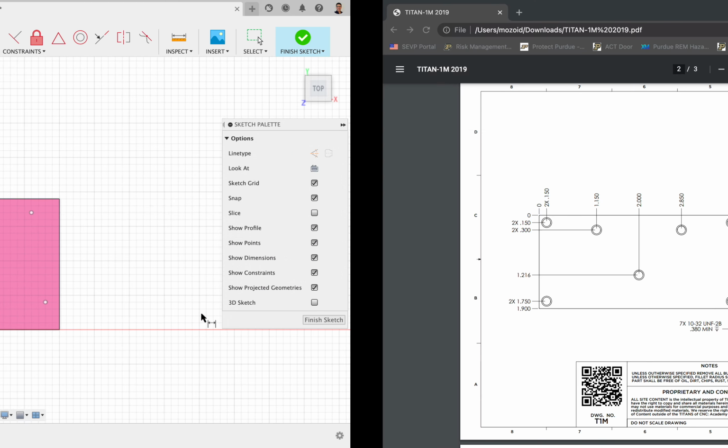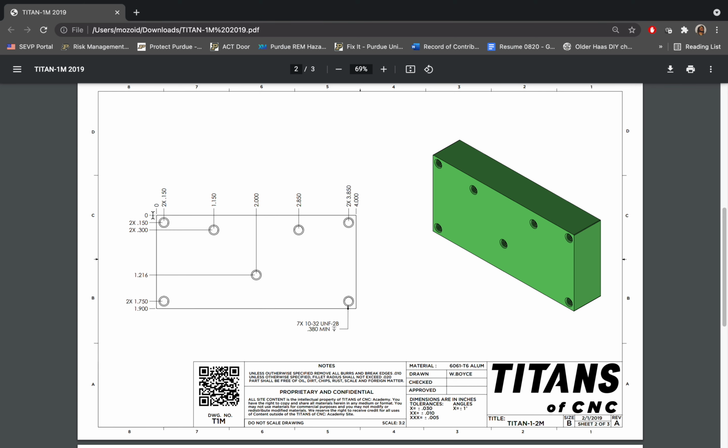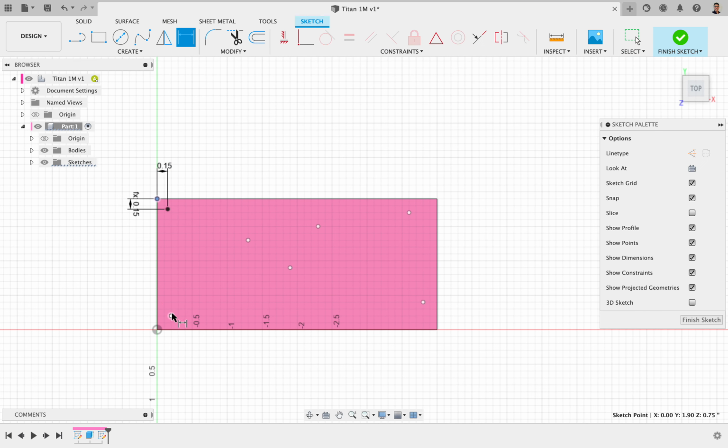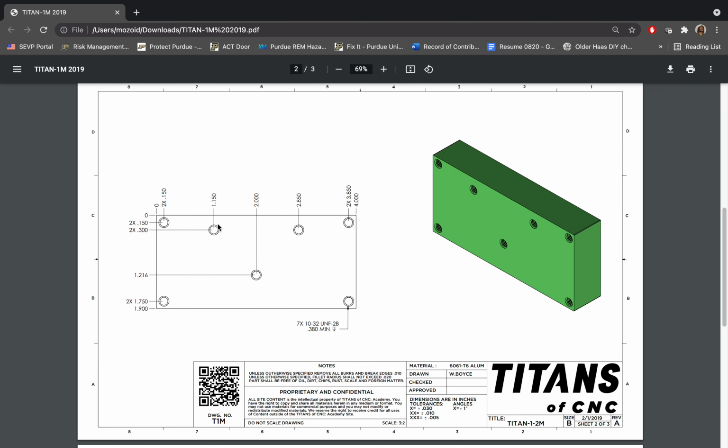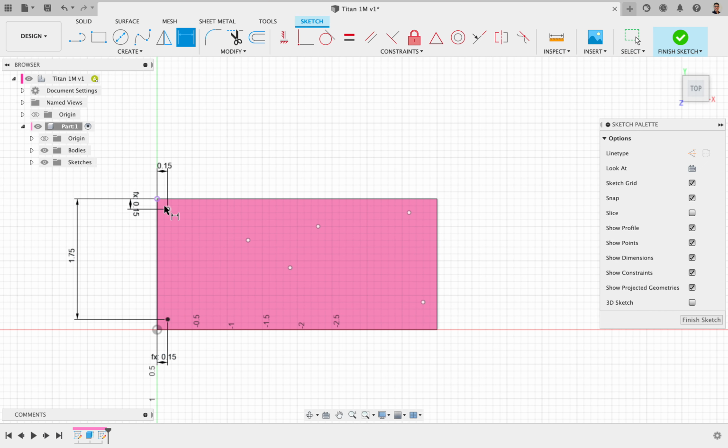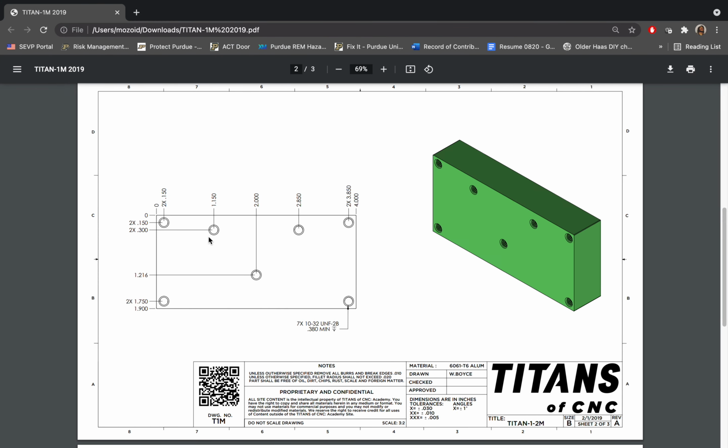So let's go on to this point. I know this point is 1.5 on the x-axis and about 1.75 on the y. So I'm going to quickly go about this. 0.15. So I'm just going to go here, put that. 0.3.